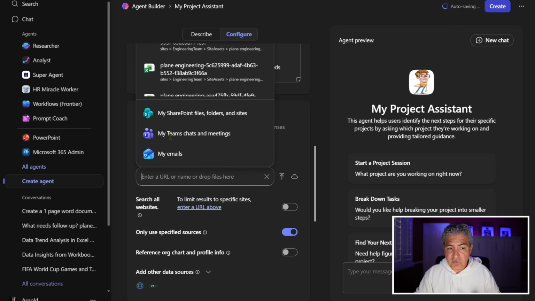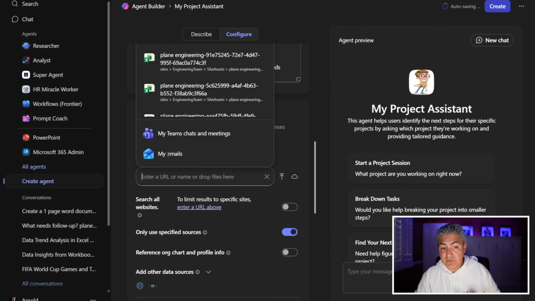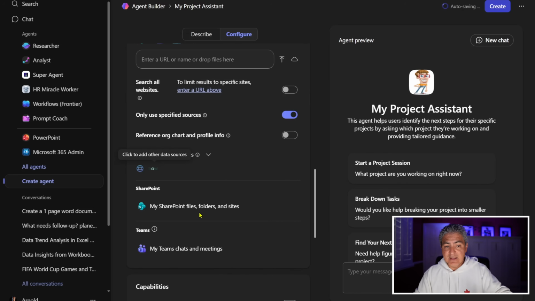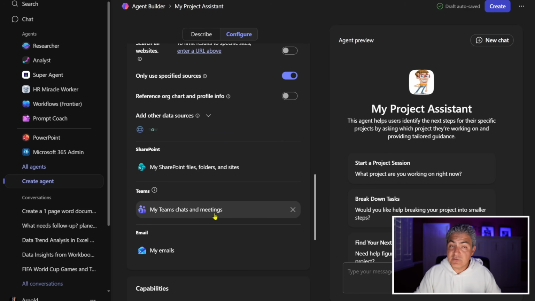I do want it to go grab everything from Teams. And I also do want it to grab everything from my emails. And as I select that, they actually show up on the bottom here as knowledge sources. And if one day I change my mind, I can just select X, go edit the agent, and get rid of these as data sources.